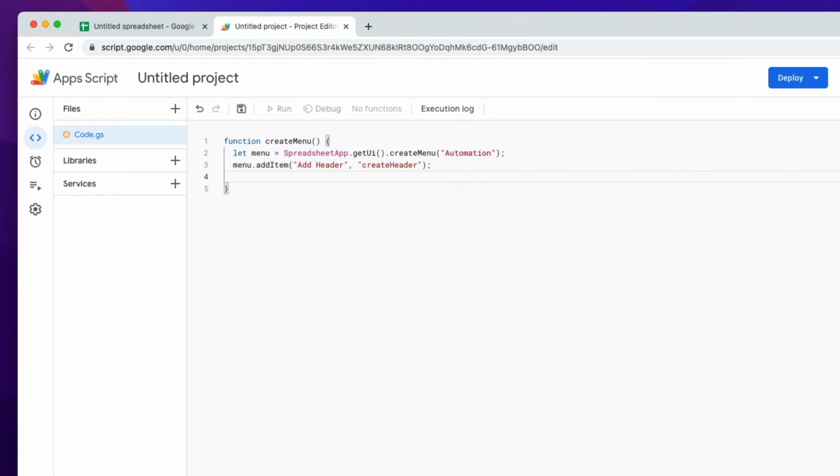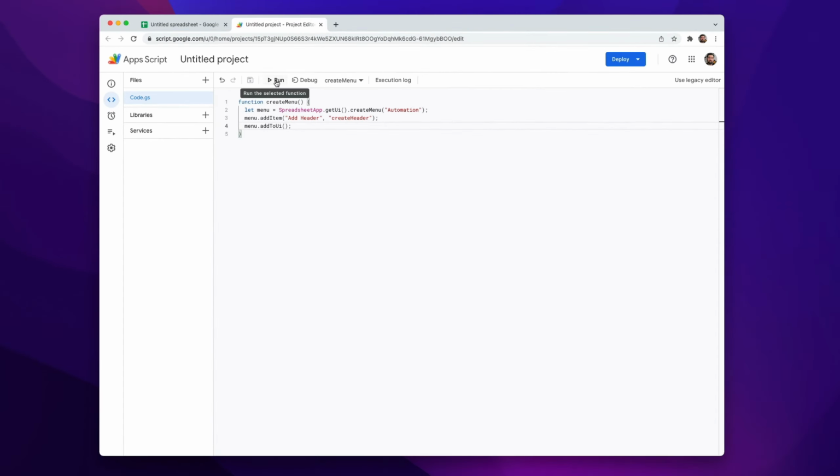So we've created the top level menu item Automation. We've put something underneath it called Add Header. Now we just have to add one more line of code, which actually puts it on the spreadsheet. And so that's going to be menu.addToUi(), open and close parentheses, semicolon. Now what I'm actually going to do at this point is save and run my code. And I just want to make sure that that menu item gets added properly.